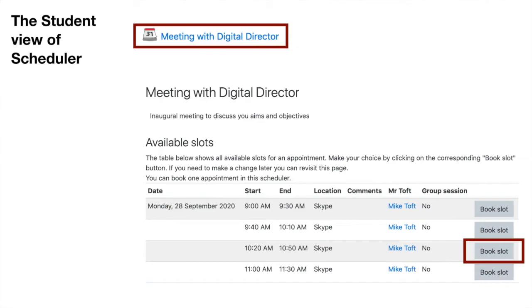The student will click on the link, and again, I'll reiterate, I think I should have put book a meeting with the digital director in this instance, so it's obvious to the student what they need to do. Anyway, nevertheless, they click the link, and then this image at the bottom, meeting with the director, appears. You can see my original note saying inaugural meeting to discuss your aims and objectives, and then the student is provided the options.